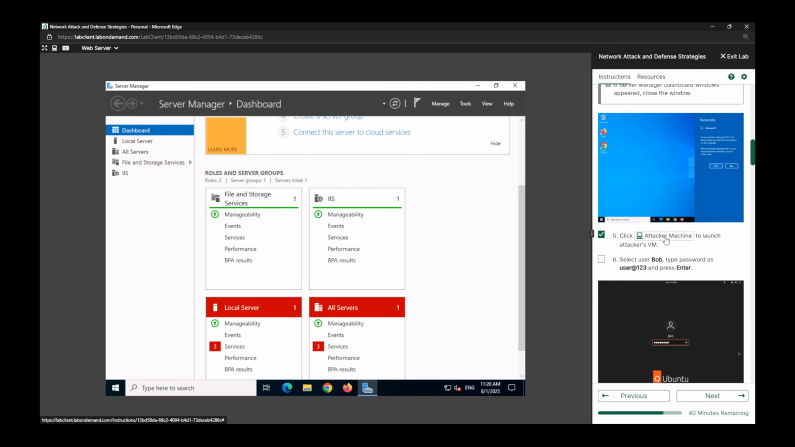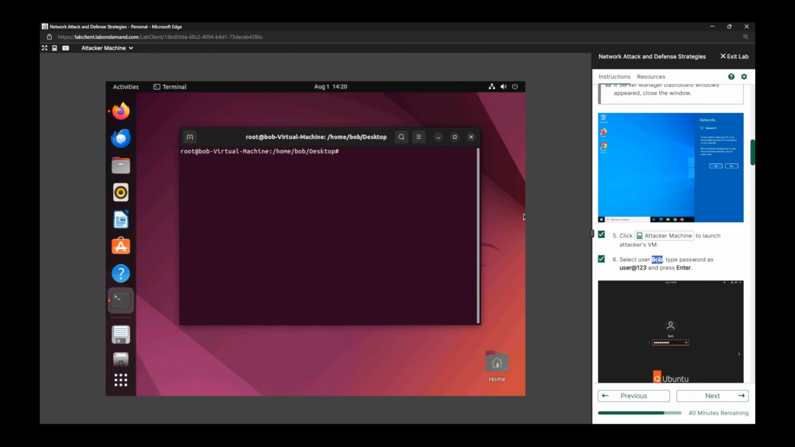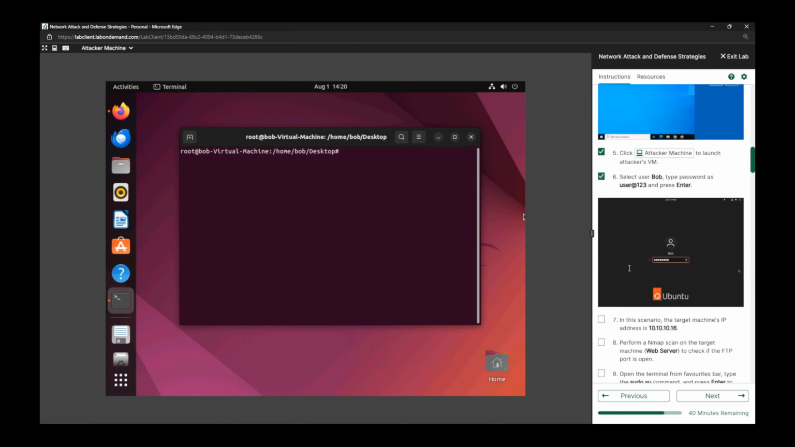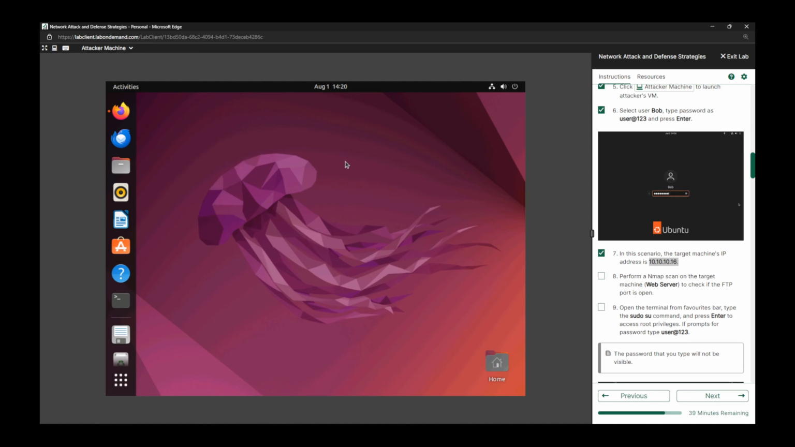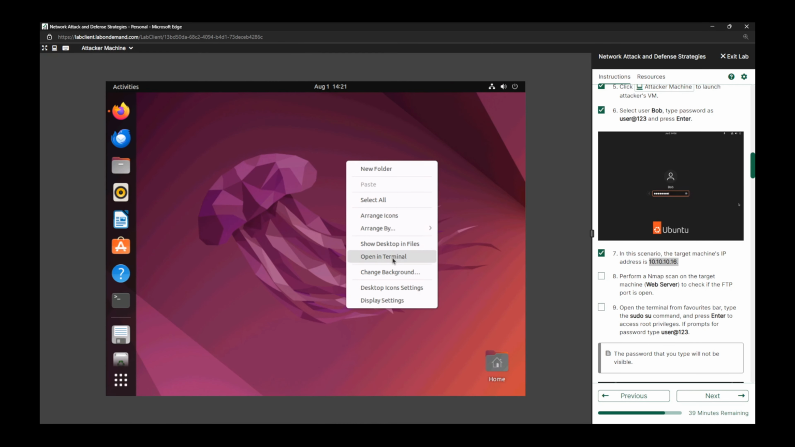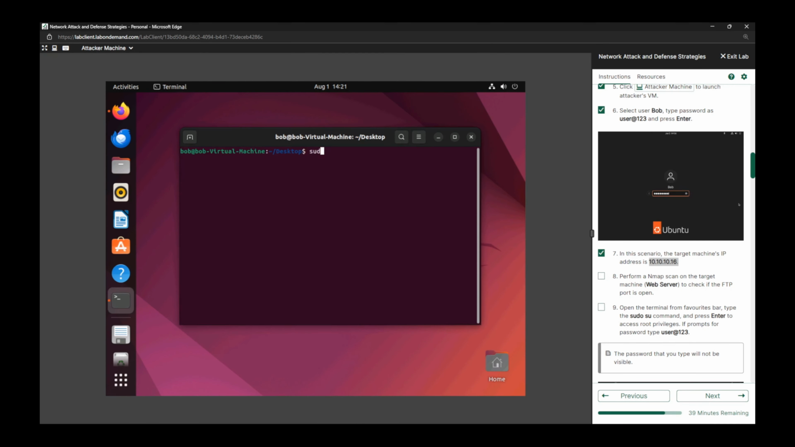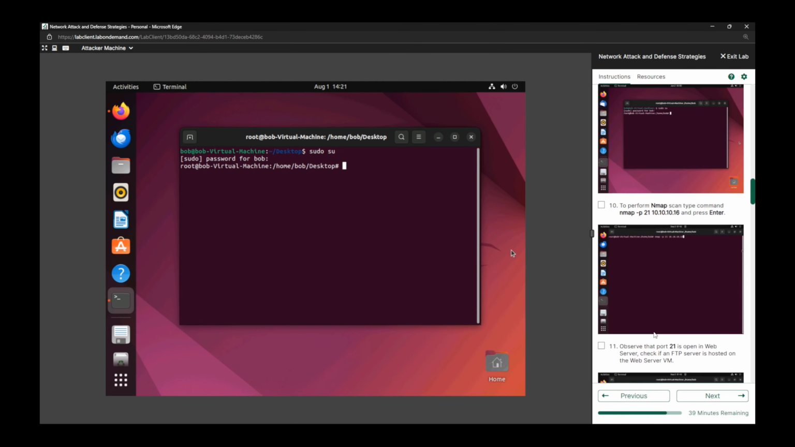Now we are going to the attacker machine, which is in Ubuntu. I've already logged in as Bob and entered this password. In this scenario, 10.10.10.16, the web server, is what we're going to attack. So I'm going to go ahead and open up a new terminal. Right click, open terminal, and type sudo su. That is to become root, and the password is user@123, and I've become root. The password you type will not be visible.